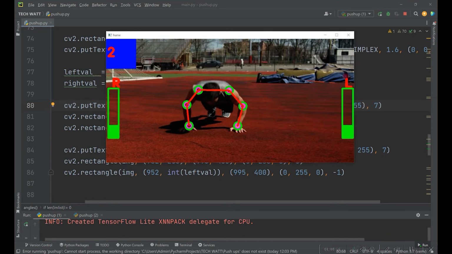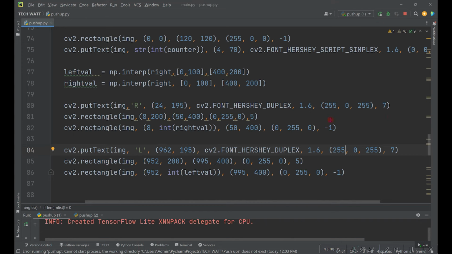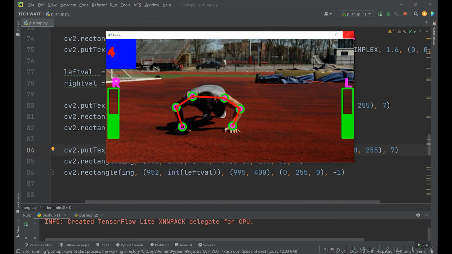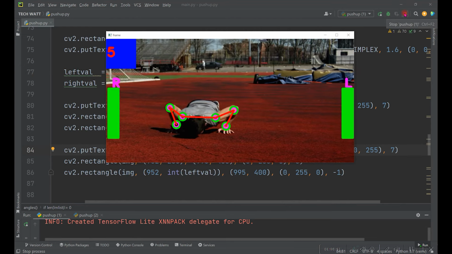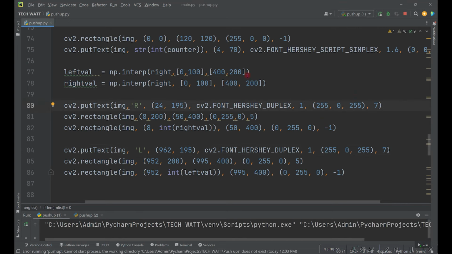We have to change the color because it's not looking nice. So let's make it 255 and also 255. So this color is looking nice. The font is very big, so we can also play with the font size. We are using 1.6, so let's make it 1, and test it out now. So I think it looks nice.